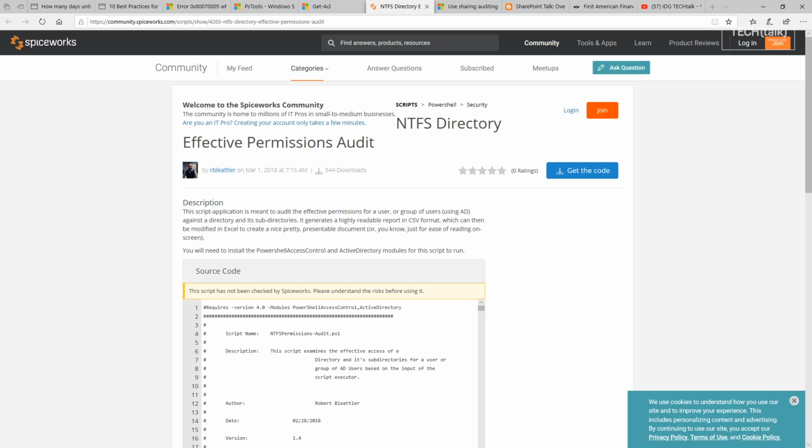There are many scripts out there on the web that allow you to do a full NTFS directory effective permissions audit, so you can see exactly who is the owner, who has rights, who has access to the files. Now that's great for on-premise file servers, but what about when you move to the cloud? We need similar tools, but not the same for when we move to cloud security.